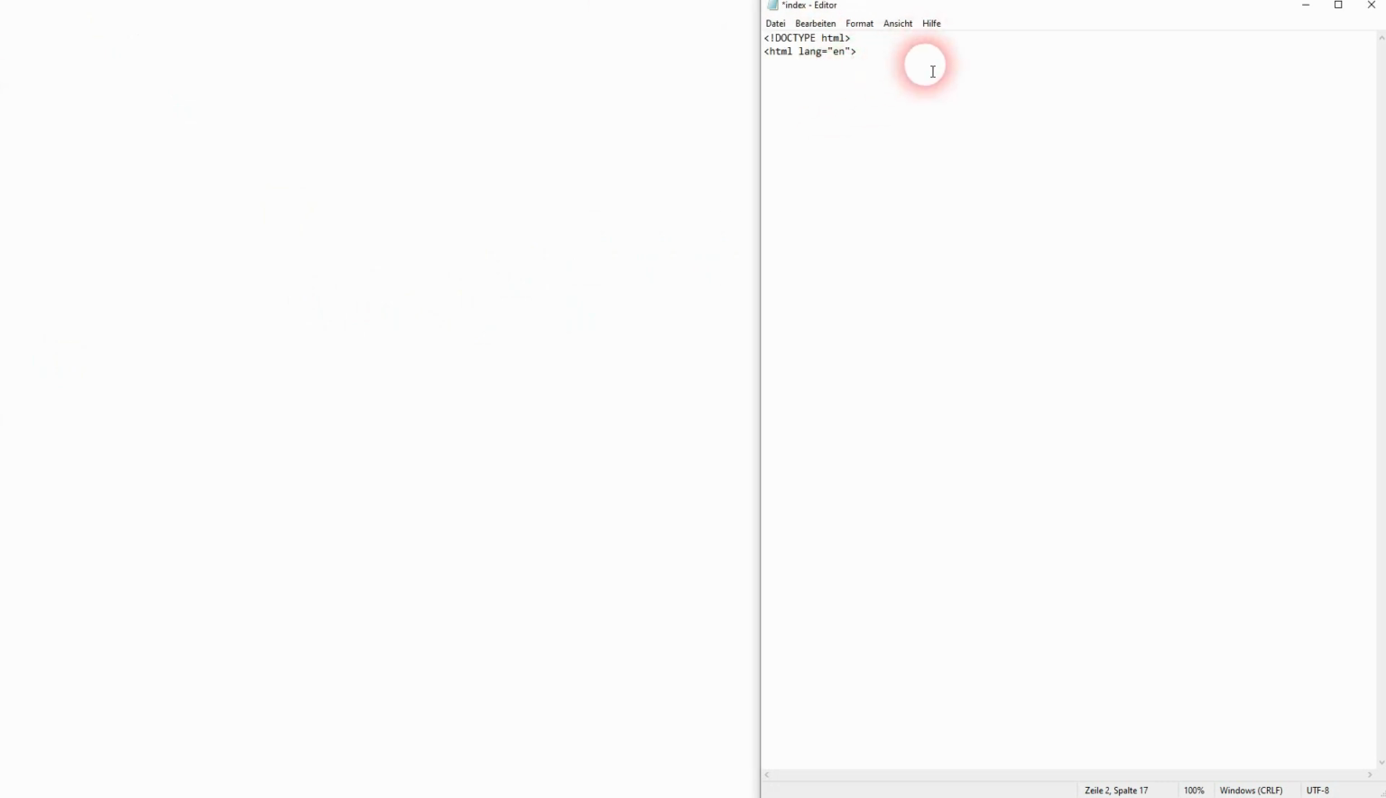So doctype HTML, we need the HTML tag, language English, and I need to close this. And we need a head and a body. Head is for the meta information, and we will add our style later on, so the CSS part here as well. And the body will contain the actual content.